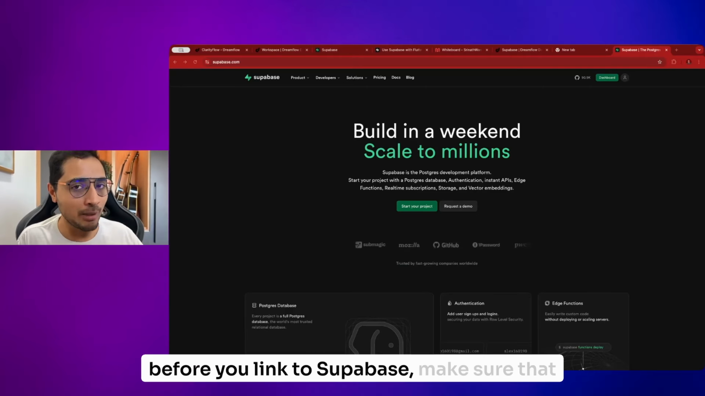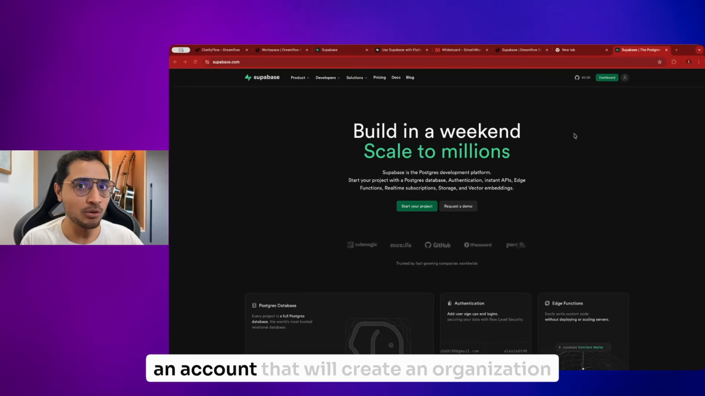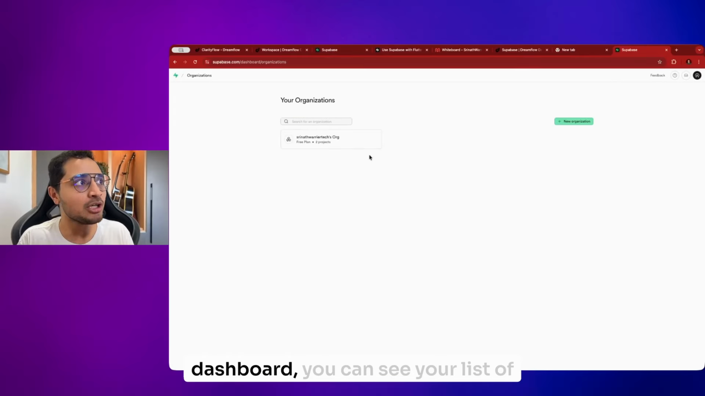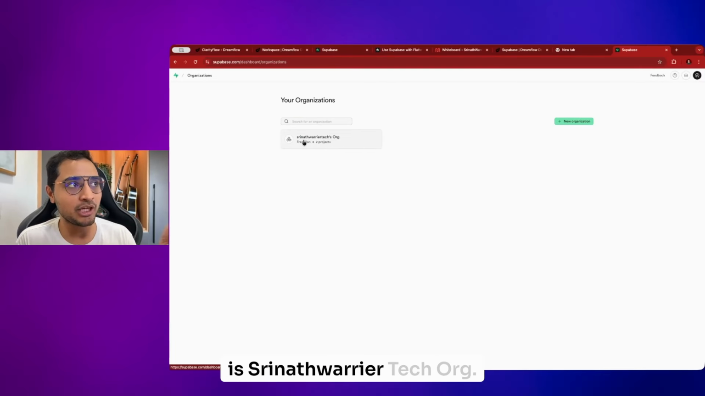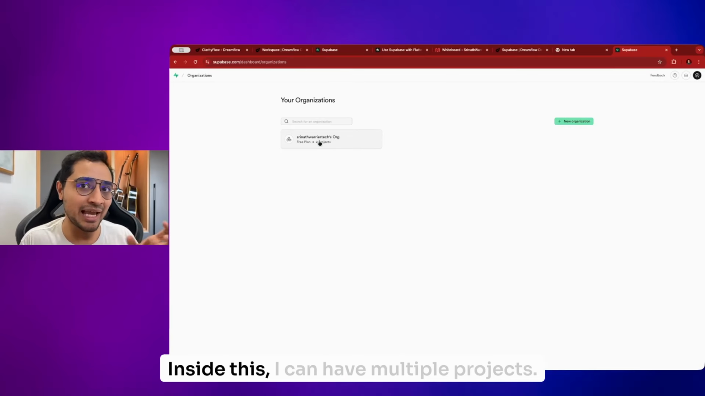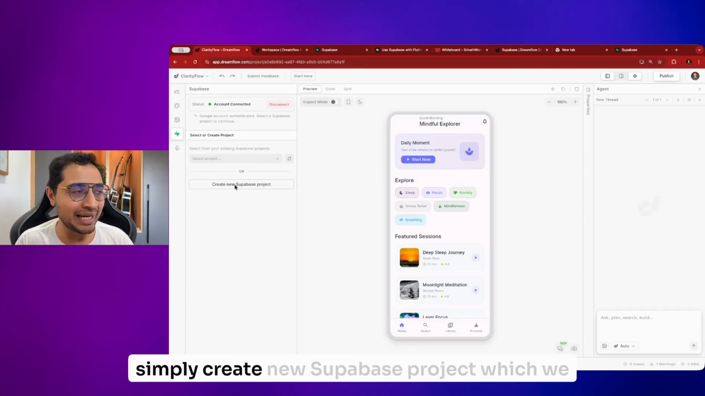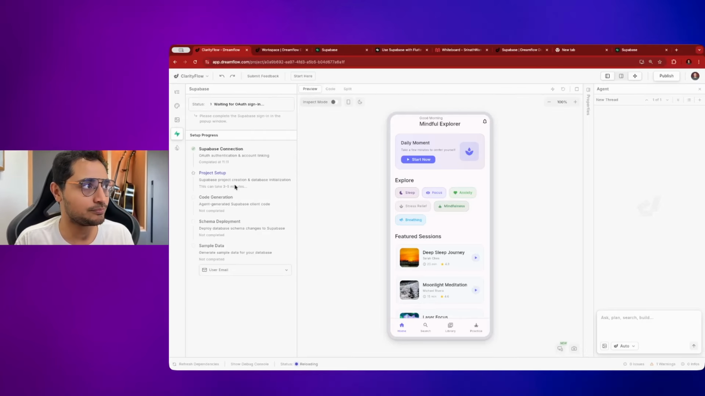Before you link to Supabase, make sure that you go to supabase.com and log in and create an account. That will create an organization for you, so that when you click on the dashboard, you can see your list of organizations. That would be, for my case, Srinath Warrior Tech Org. Inside this, I can have multiple projects. So then I can go back to my Dreamflow and simply create a new Supabase project, which we have already given access to.